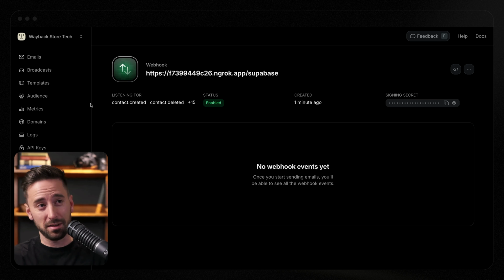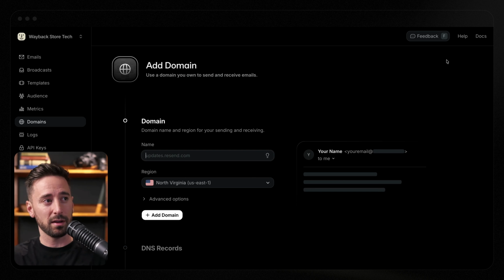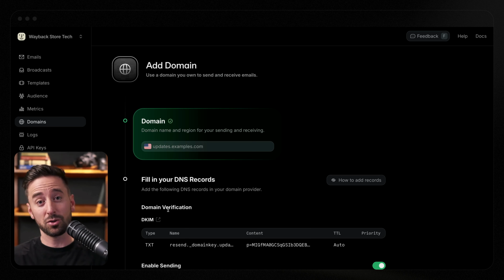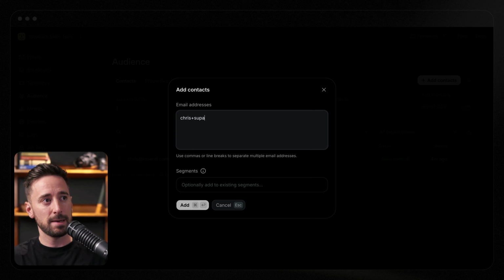So let's go ahead and do some stuff that we know might help. So we can come over here. We can add a new domain like updates.example.com. It doesn't really matter because I'm not going to actually add this. It's just the instance of adding this should hit that webhook. Now I'll also come to my audience, and let's do the same thing. We're going to come and say Chris, supabase@resend.com, and I'll add a new contact.